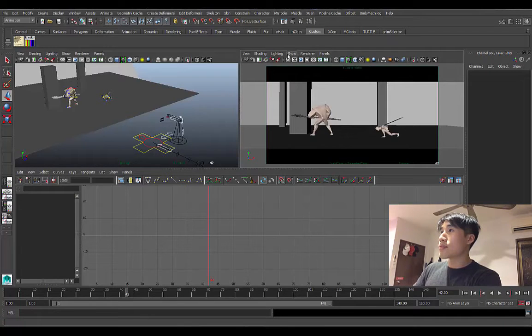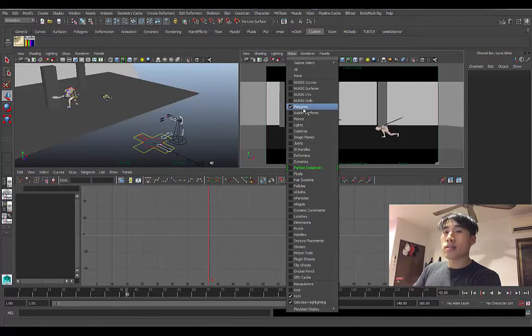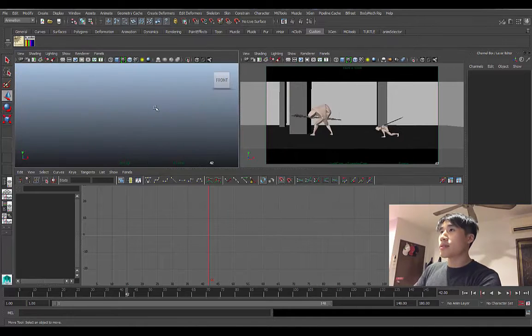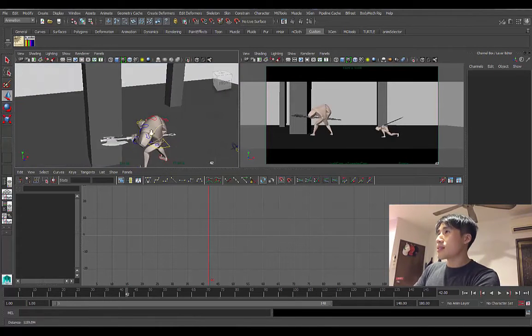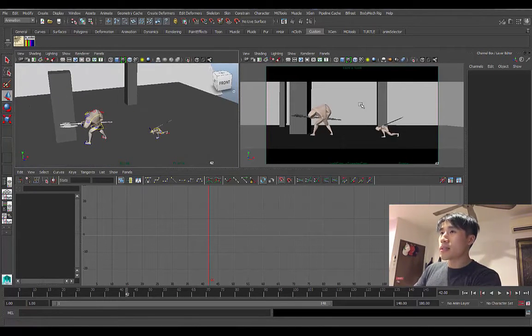The camera view, we have this. Only show the polygons. Whoa, what just happened? Okay. All right, so this view, only polygons and your graph editor. And you always want to have the setup everywhere you go.